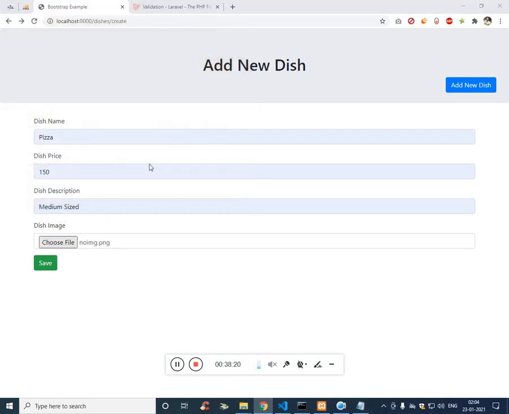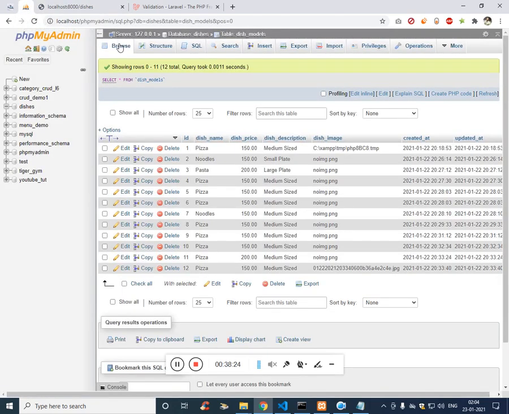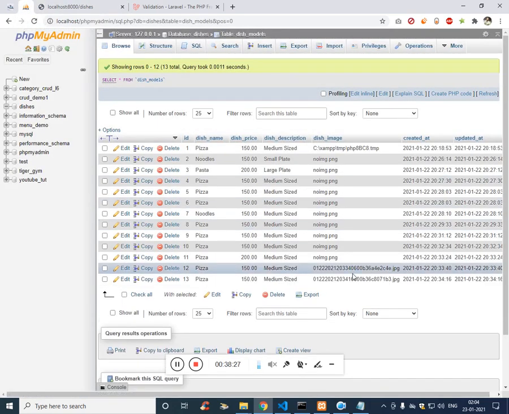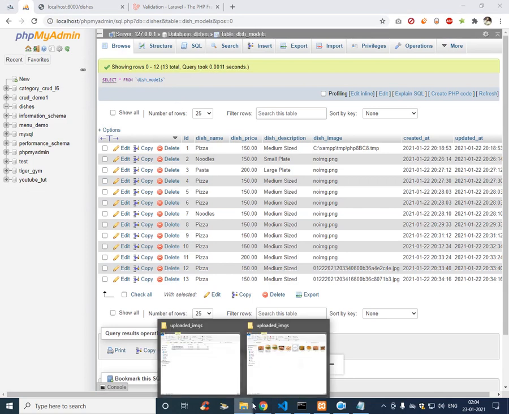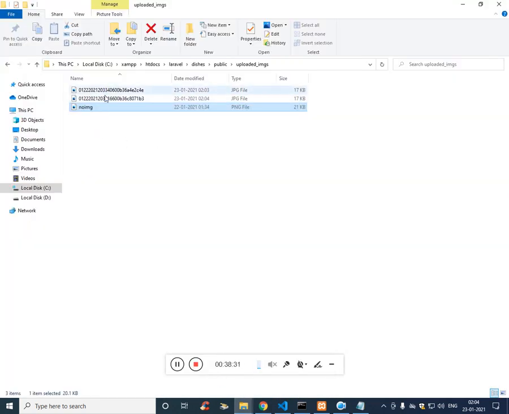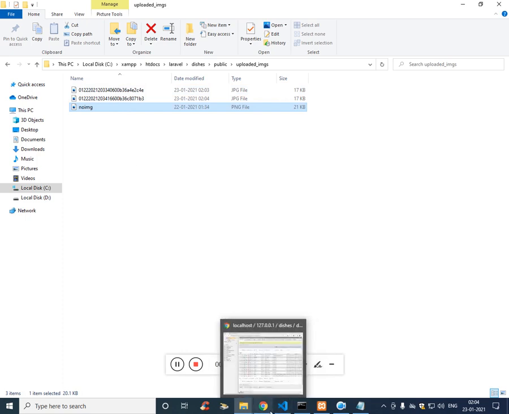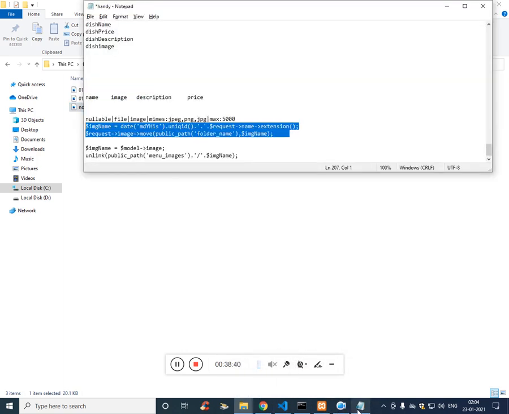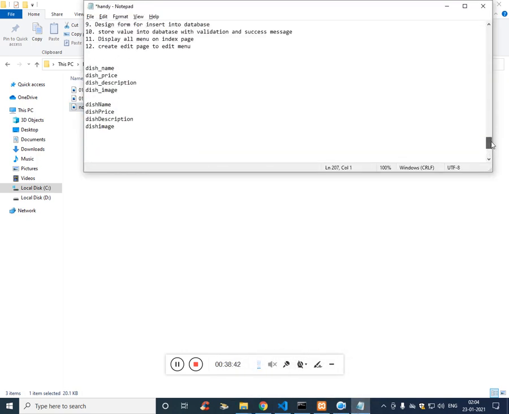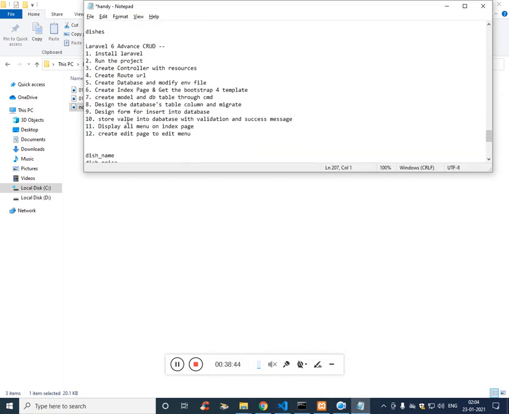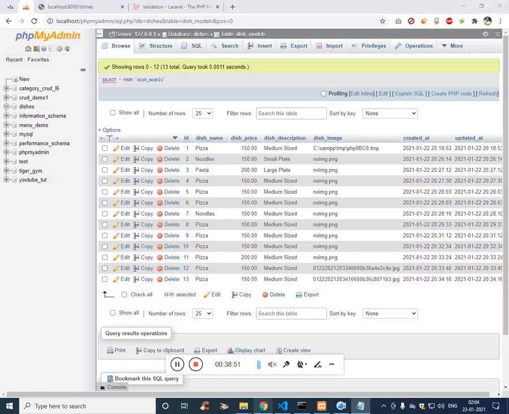And now if I try to add something, click on save, then the data is getting saved. That means our image is available. Now let's check the folder. You can see the folder is also getting populated. That means the data is getting inserted and the folder is also getting populated. Fine, our code is working. Now store the value to database and validation, and let's give the success message and redirect.